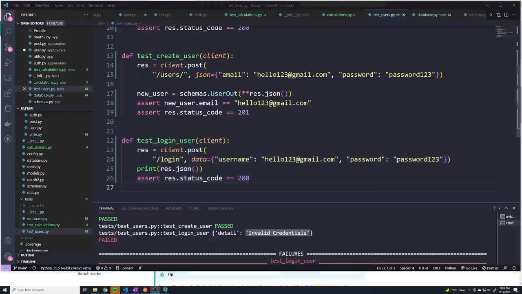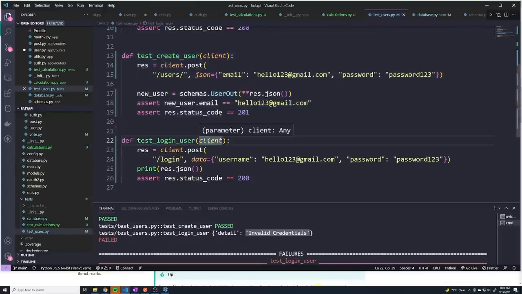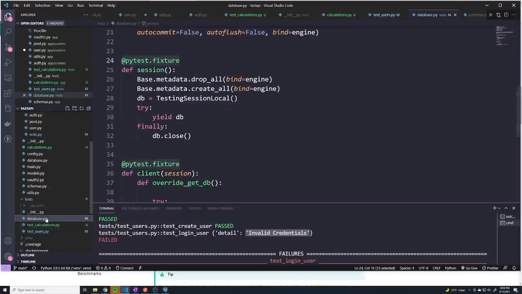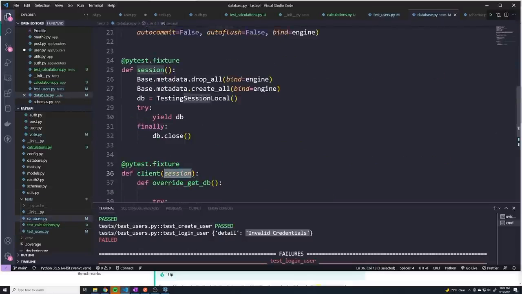So why does that actually cause the user to get deleted? Pretty simple. Because we run this test, right? The test create user. The user's in the database. And then we start to run the test login user. And so since we're dependent on the client fixture, we go to the database.py file. We can see that the client calls session. Session, what does session do? Well, it drops the database, or it drops all the tables at least, and then it creates all of the new tables. So we get a brand new database every single test that we run. That's why the user isn't there.